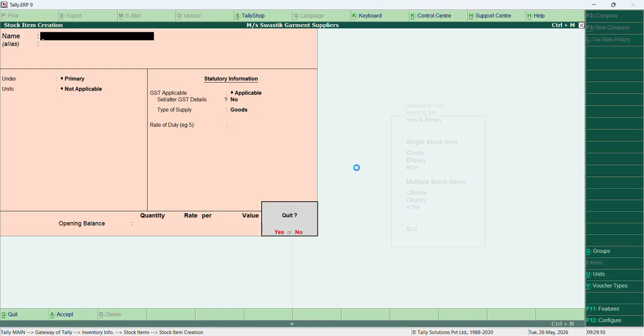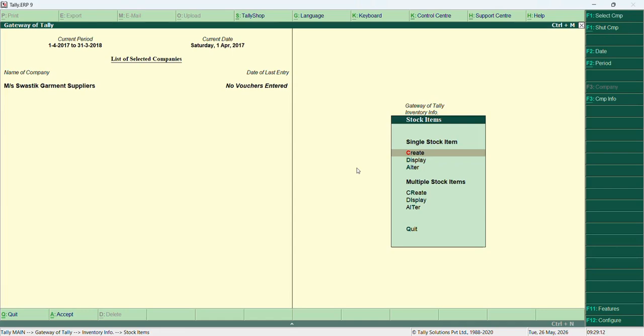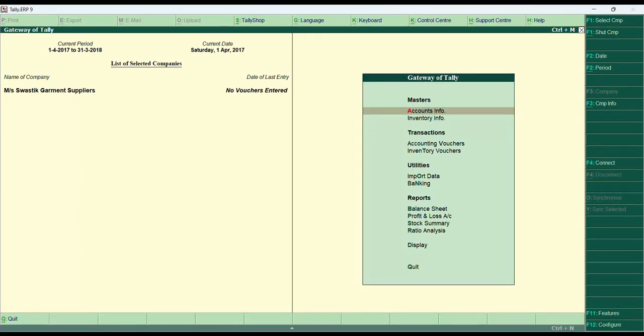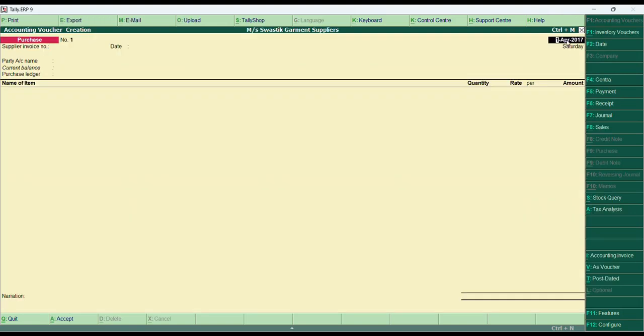Now we are coming out. We have created the stock items, all inventory related details. Now we are going to pass the voucher entries. Accounting vouchers will come in Gateway of Tally. Accounting vouchers. First we'll go and change the date, that is 1st July 2017.